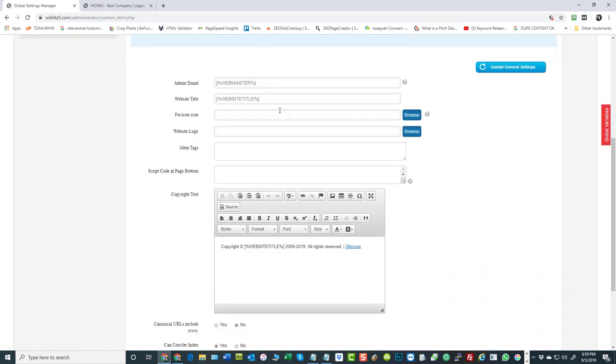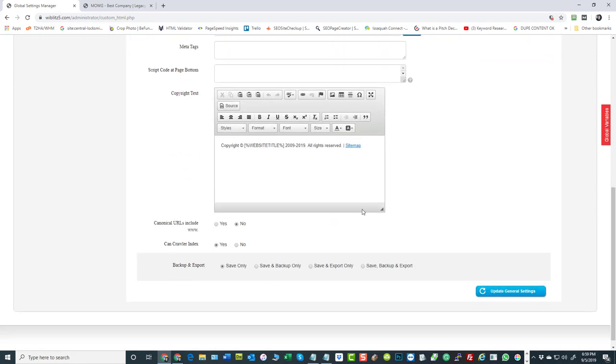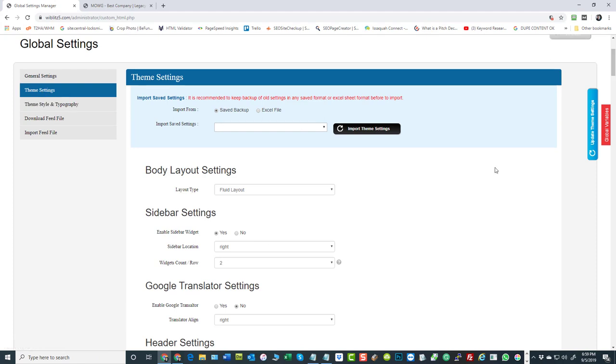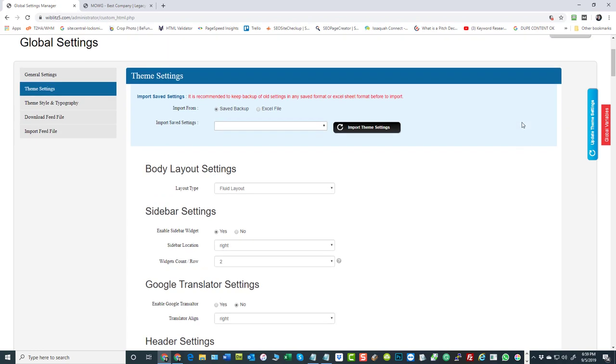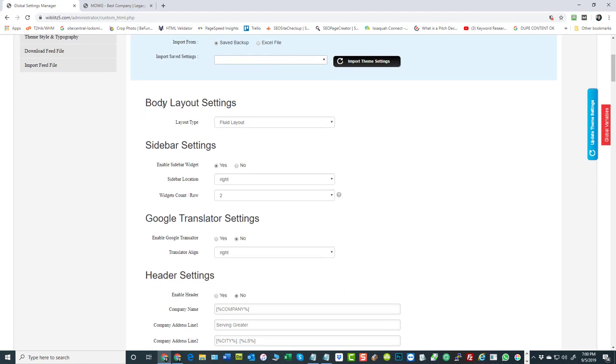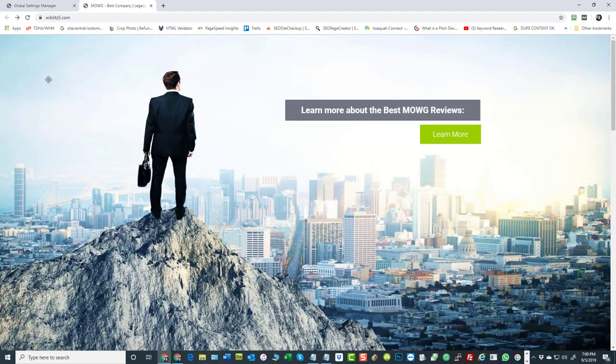We went to general settings and explored some basic top-end settings for the website. Now let's go to theme settings. Theme settings works top down, from the very top of the website to the bottom. Ignore this bit at the top, but do you want the body layout to be a fluid layout or box layout? That determines whether the whole website goes all the way across the screen or sits inside a box.